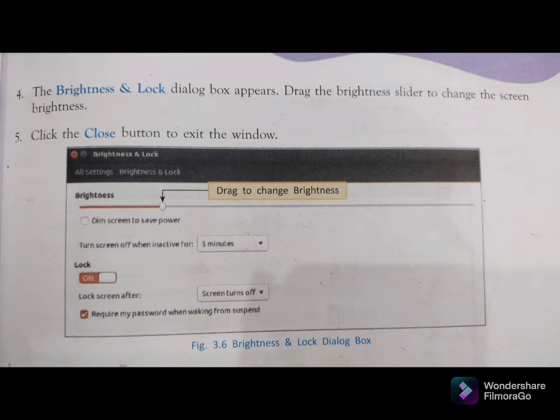In the fourth step, the Brightness and Lock dialog box will appear. From the dialog box, you need to drag the brightness slider, which you can see in figure 3.6, to change the screen brightness. Then the last step is to click the close button and exit the window.